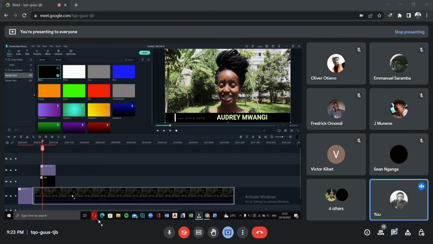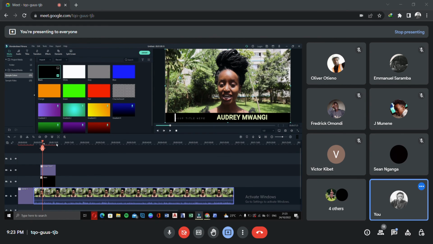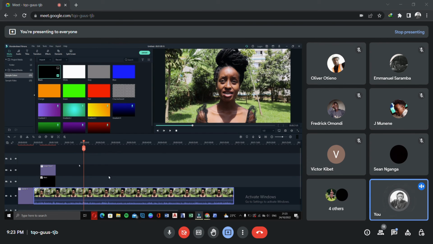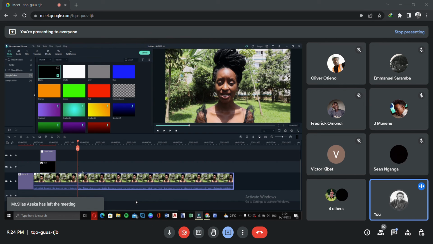And maybe let's see if we can add a transition or two. So transitions normally come in between two videos. For that to happen, I have to trim this part right here and split the video into two parts. So what I'm going to do is take this playhead right here, and then cut that part, snap right there.